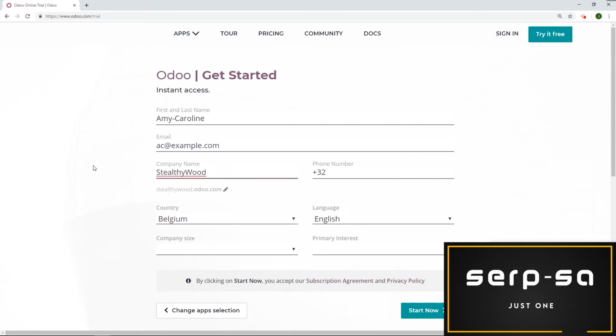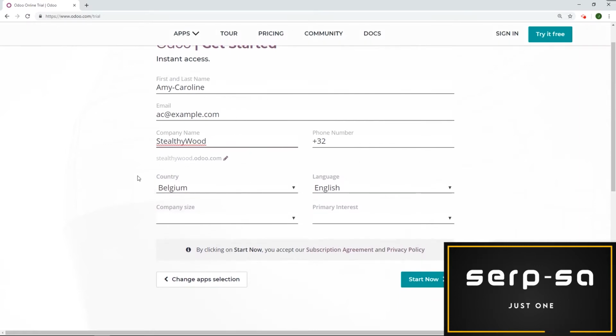If I go ahead and start with this company name, then I will have that 15-day free trial. So now let's go ahead and choose our country. I'm currently located in Belgium, so Belgium is automatically populated here in this field. However, my company is actually located in the United States. So I'm going to choose the country that my company is associated with.